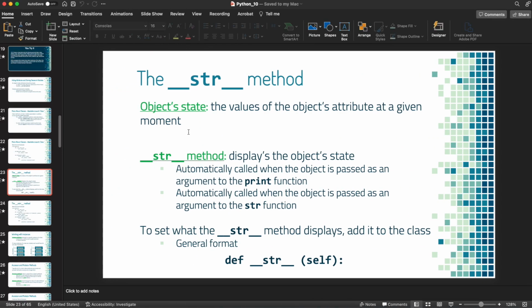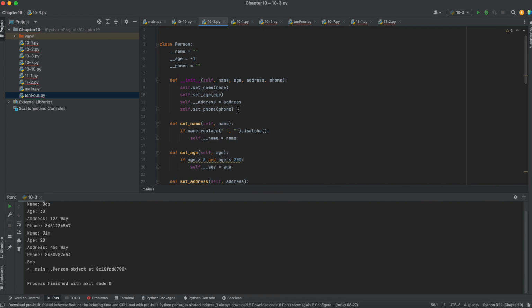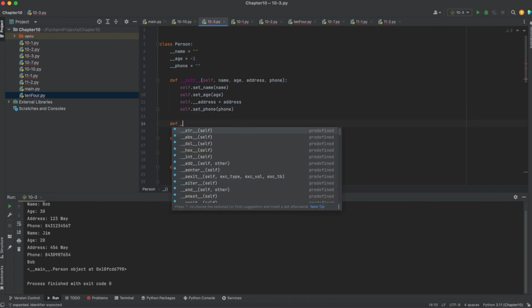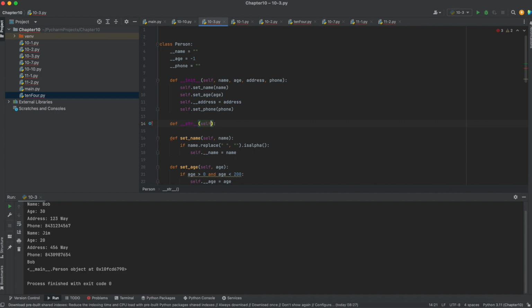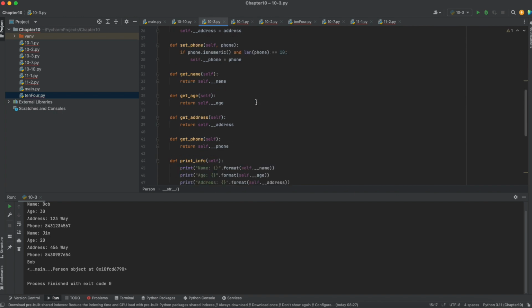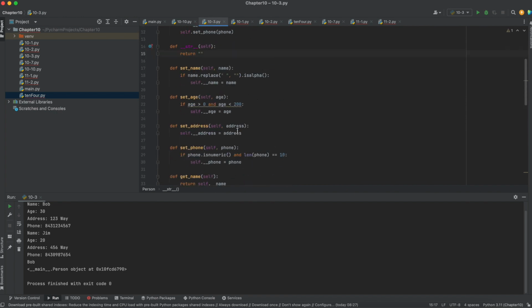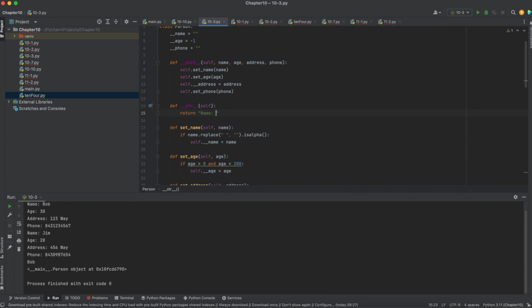Now that doesn't really help us too much. So what we can do is we can redefine what str displays. So we're going to do this by coming up here to the top, and we're going to do def underscore underscore str self, just like that. And then instead we're going to have it return, and instead of having this print info down here, which we can keep, it's not a big deal, but we can do more. So now we can return name, \n. We can have age, \n to make new line characters. We can have address, \n, and then we can have phone, \n.